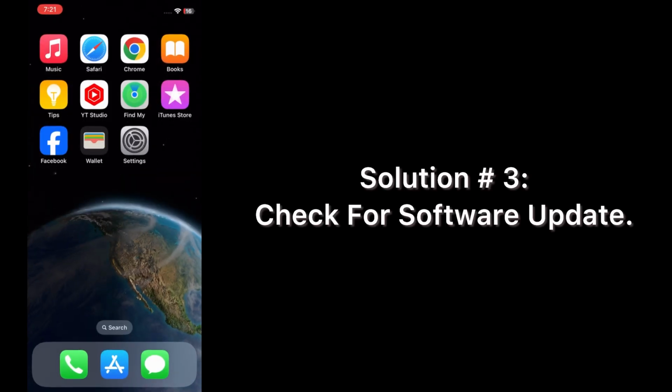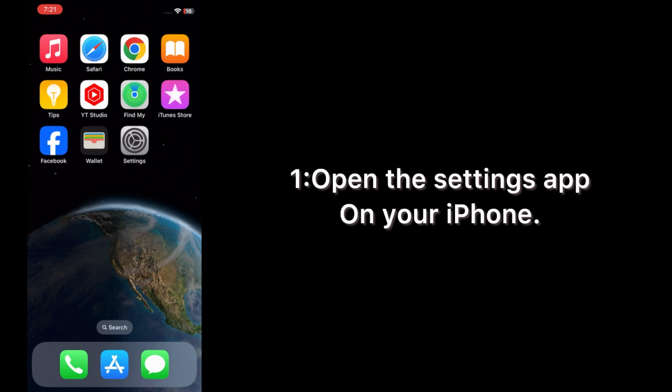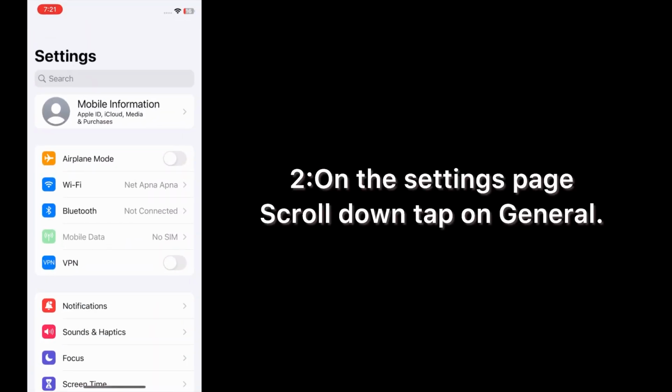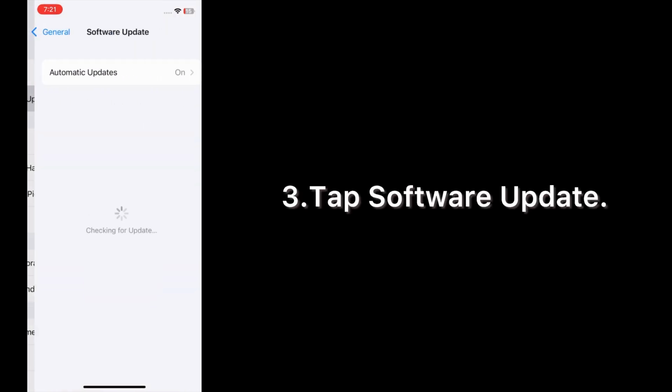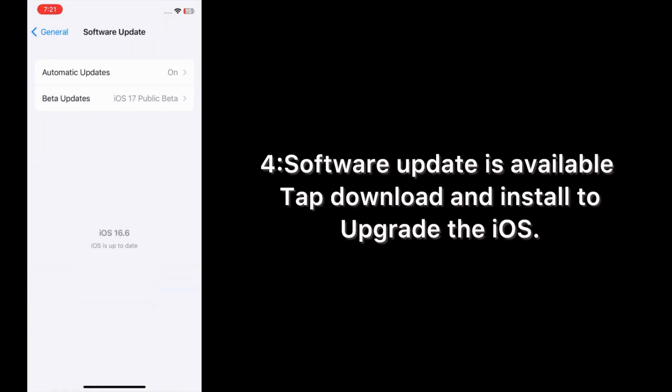Solution number 3. Check for software update. Open the Settings app on your iPhone. On the Settings page, scroll down, tap on General, tap Software Update. If a software update is available, tap Download and Install to upgrade the iOS.